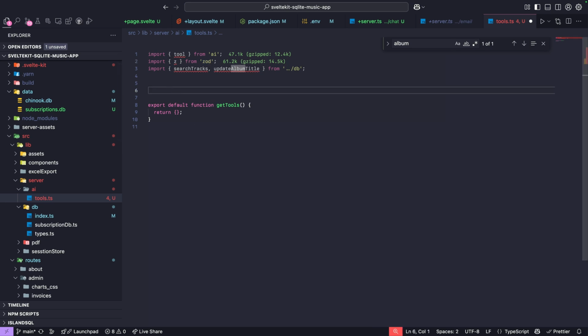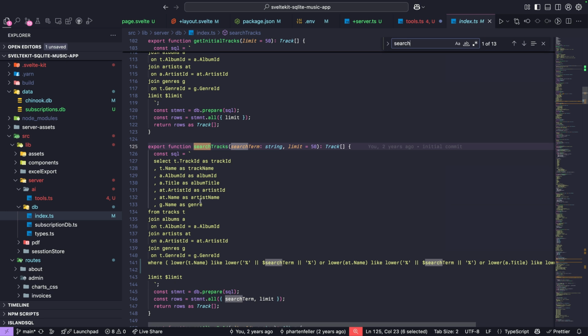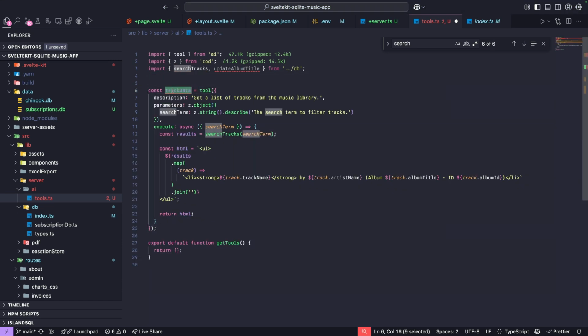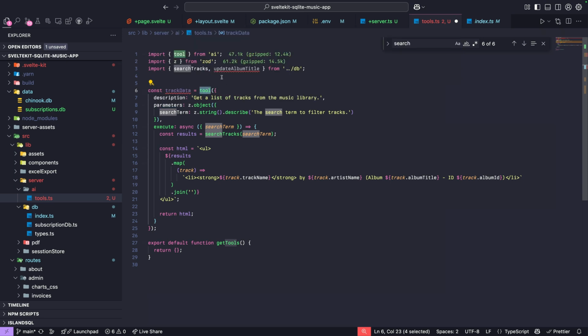So the first tool is to give access to the tracks. And luckily, I already have a function here called searchTracks that powers the main page and just goes through our database. So we can just give it access to it, right? So what we're going to do is create a new tool. Just in here, const trackData is tool. And the cool thing is you get TypeScript support. You have to put in a description. In my case, get a list of tracks from the music library.